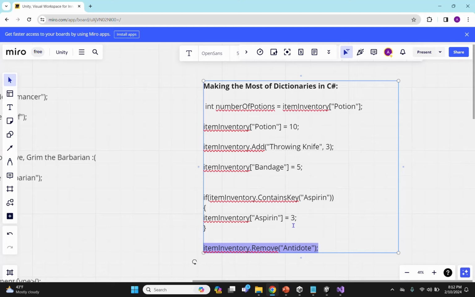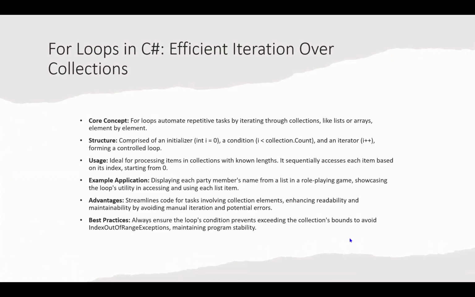So, yeah, we discussed all about dictionaries. We learned how to add, update, and safely manage our game treasures. So experiment with these techniques in your projects and see how they can help organize and enhance your game data management. So now we'll discuss iteration statements, also known as loops.